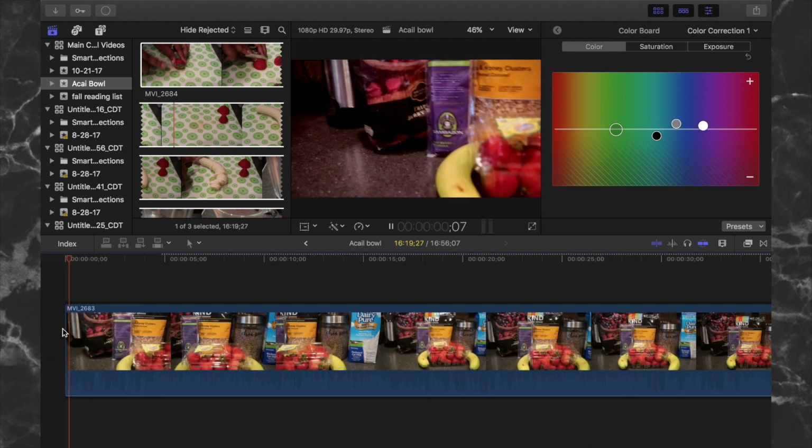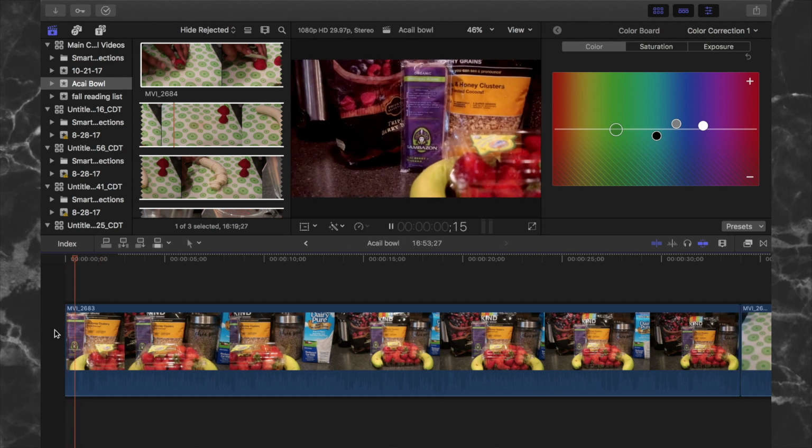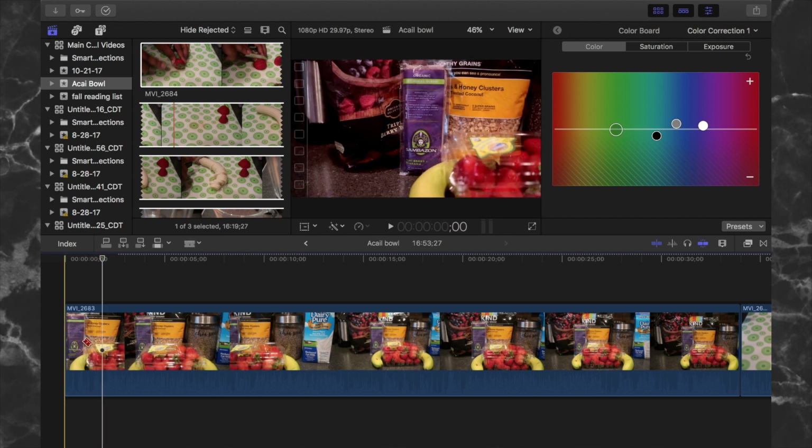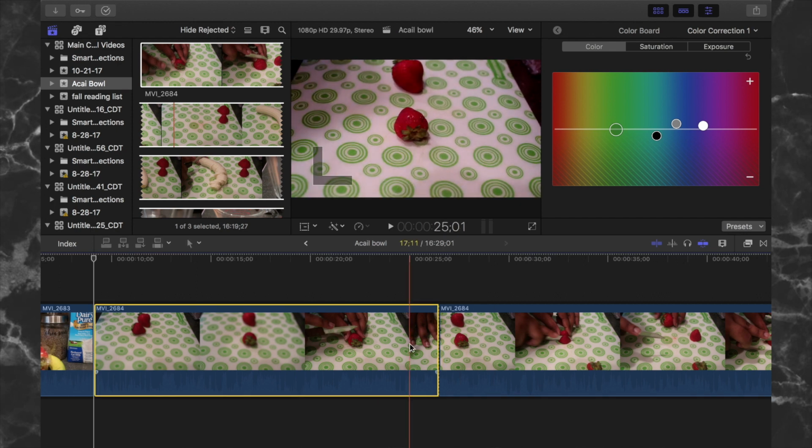So once all of the color correcting is out of the way, it's time for me to start cutting clips. So what I'll do is I'll just look through the clip, kind of see where I was maybe focusing the camera, or just a shot that I don't want in the final cut.